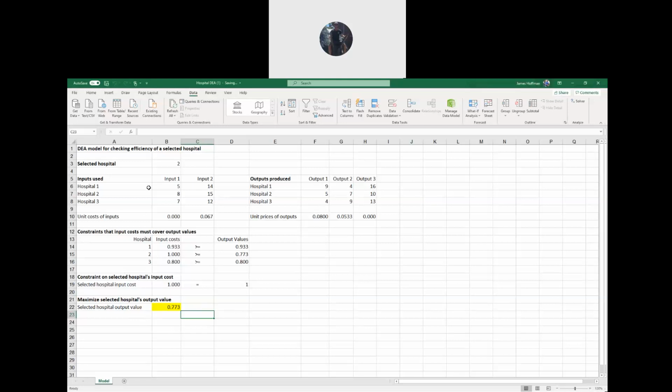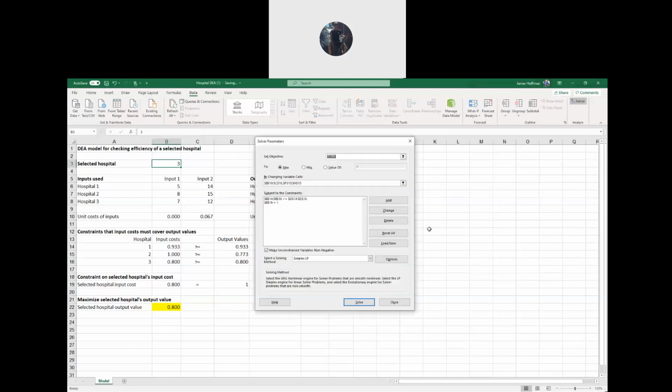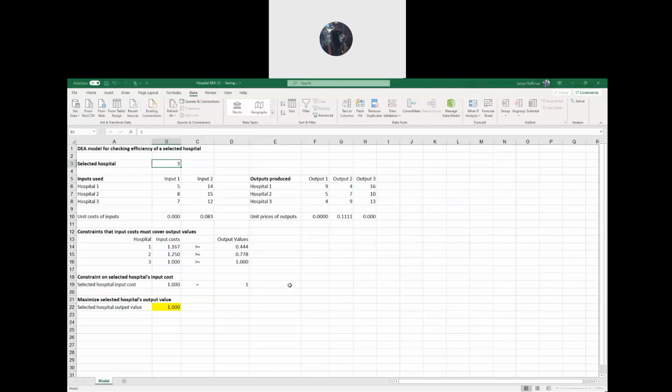Okay, so then let's do the final thing for hospital 3. So just change selected hospital in B3, type in a 3. Enter. Okay, so now we're on hospital 3, and just run the solver again. Don't change anything. All right, and so we get that hospital 3 is a 1. That means that hospital 3 is efficient. So hospital 1 and 3 are 100% efficient, meaning that all their inputs get translated into outputs. There's no loss. And hospital 2 was a little bit inefficient. It was only like 77% efficient.